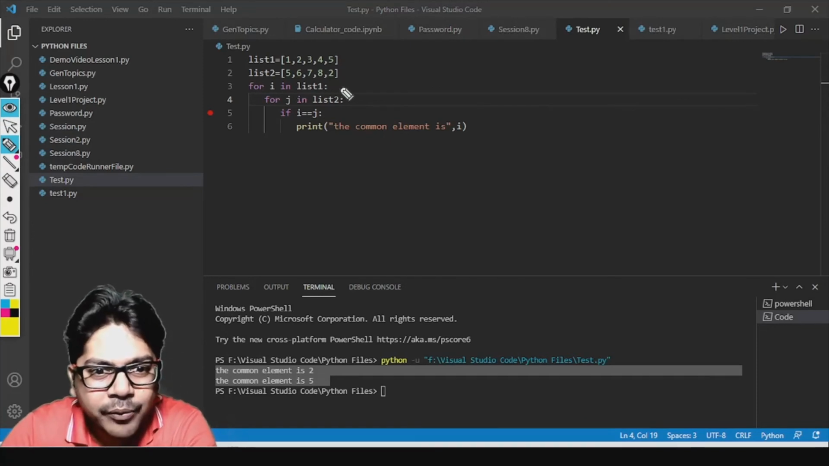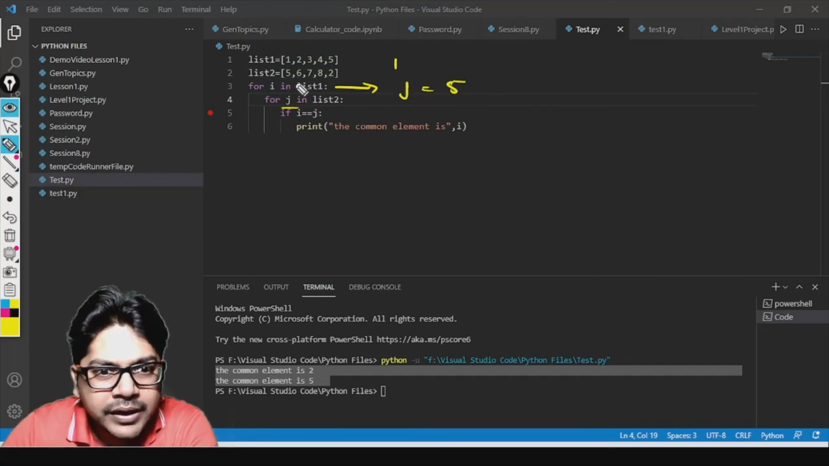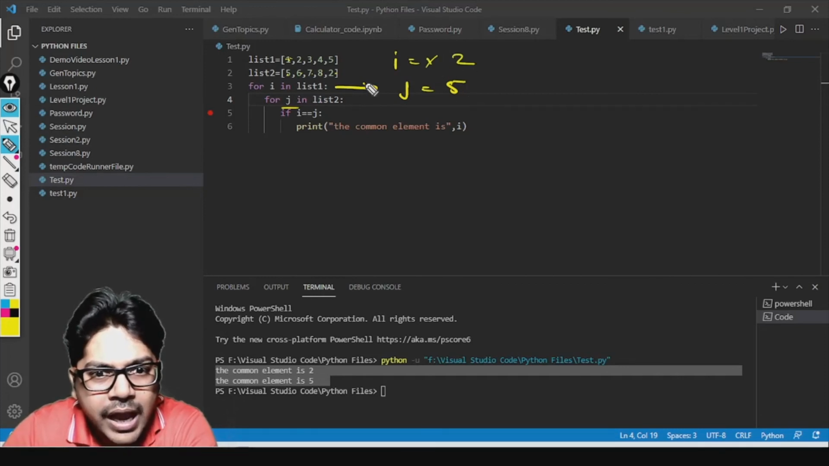In this example, we are running an outer for loop, where i points to 1. Then j is pointing to 5. Then we are going to check 1 with j. 1 equal to 5, 1 equal to 6, 1 equal to 7, 1 equal to 8, 1 equal to 2, nothing. Then what will happen is that i will point to 2 now. i was 1, now i is pointing to 2, and j again will start pointing at 5. So 2 equal to 5, 2 equal to 6, 2 equal to 7, 2 equal to 8, 2 equal to 2. Yes, it is. So we are printing 2.